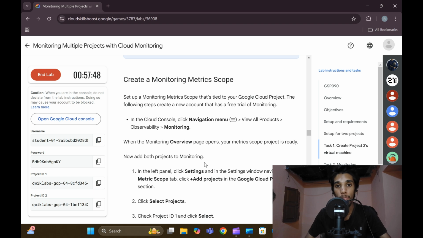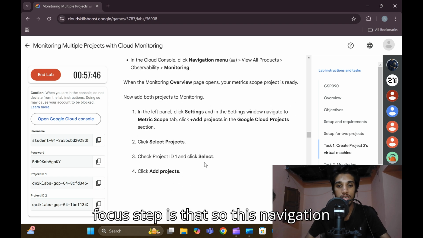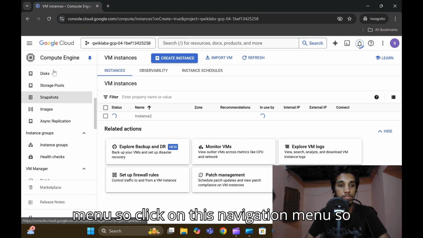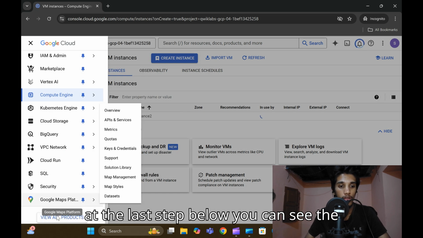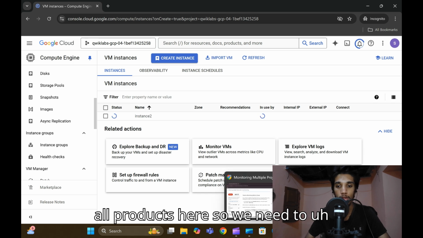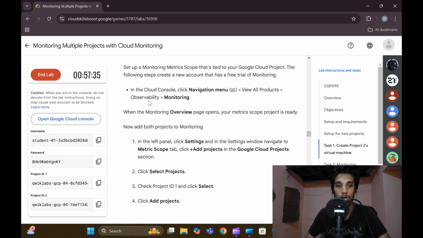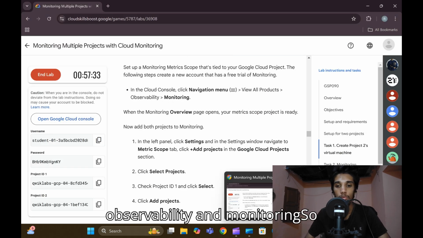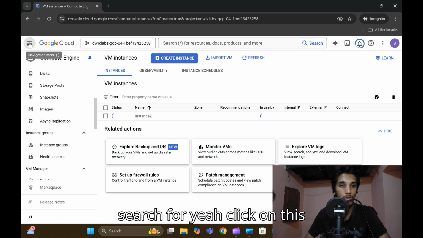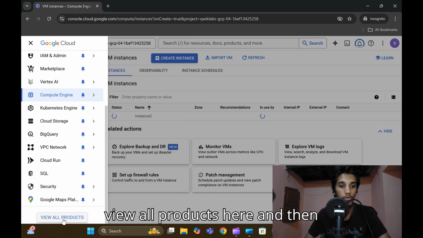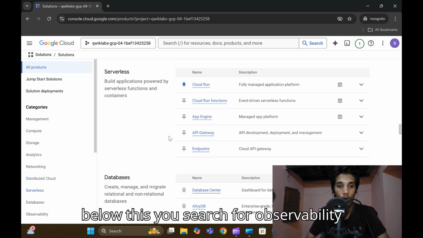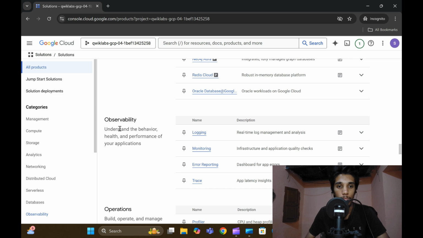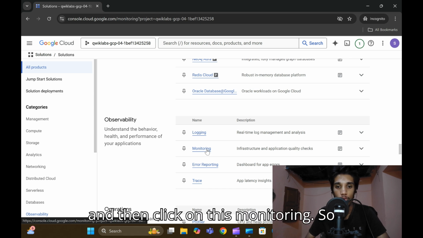And then the next basic step is that, just click on this navigation menu. So at the last and below you can see the view all products here. Click on this view all products here. So we need observability and monitoring. So search for, where is it, yeah, click on this view all products here, and then below this you search for observability, and then click on this monitoring.